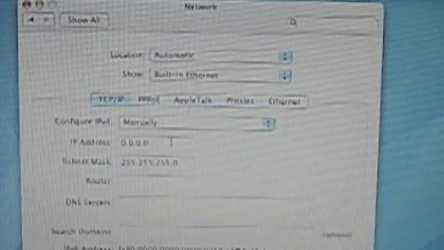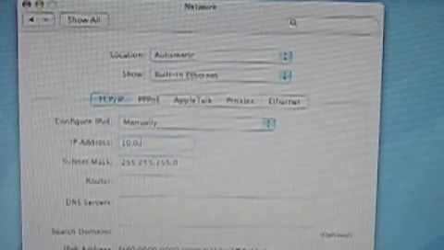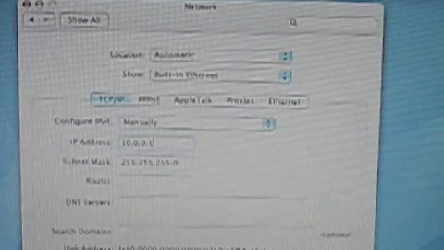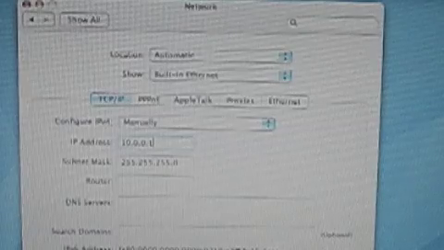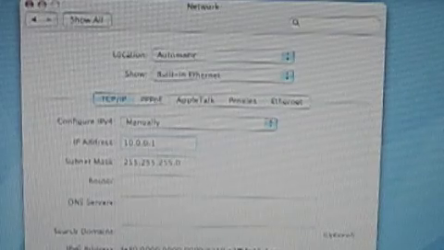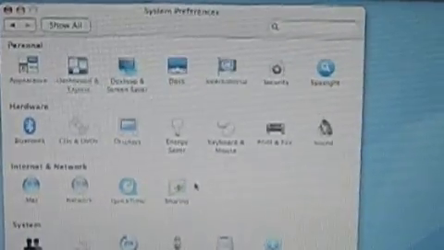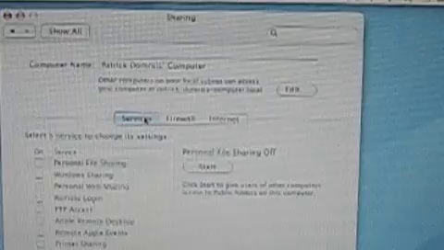And we need to enter 10.0.0.1 for our IP address. And our subnet mask is 255.255.255.0. And we need to go ahead and apply this. So now that that's been applied, go back up here and click Show All. Now we need to go down to Sharing, and it will be on the Service tab like that.